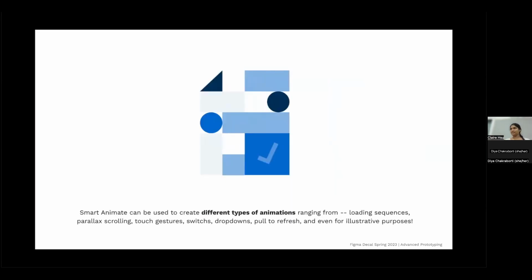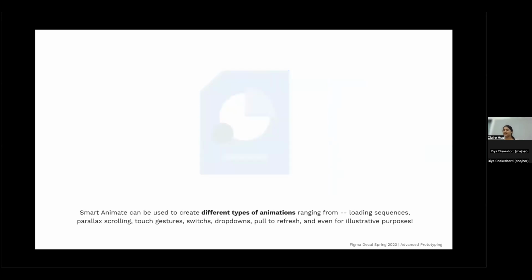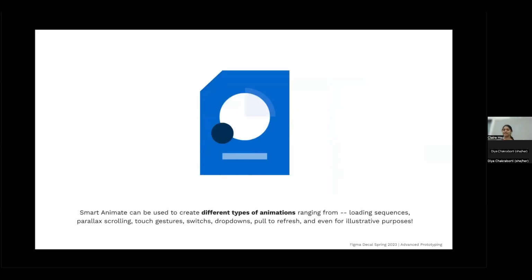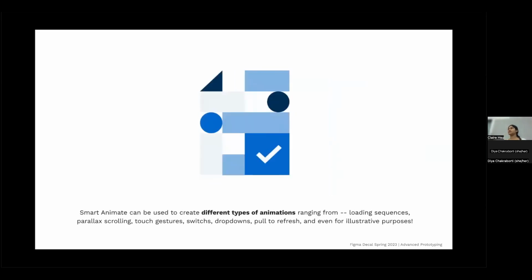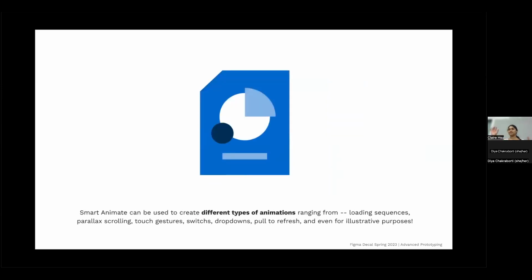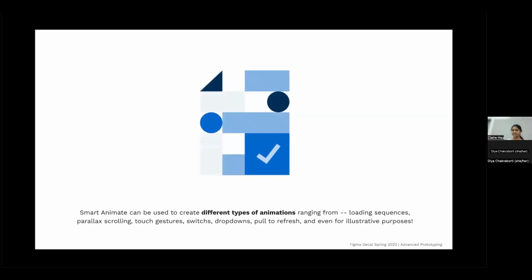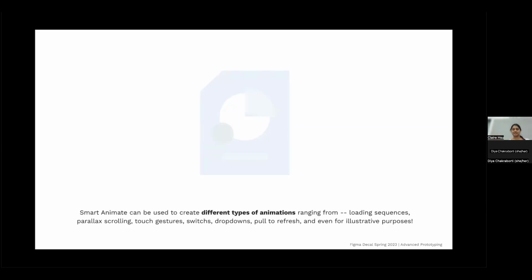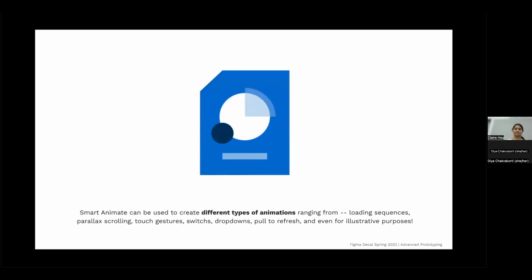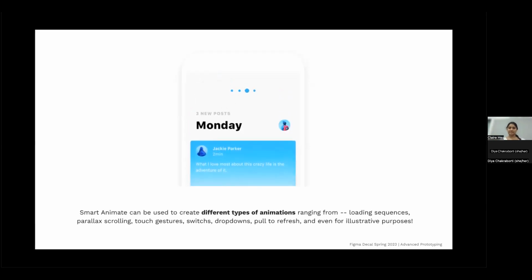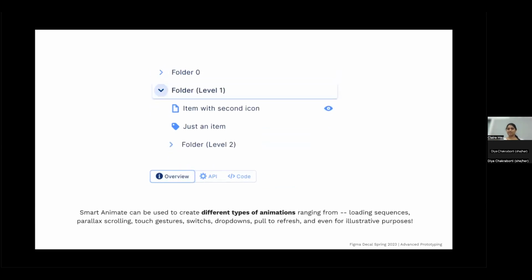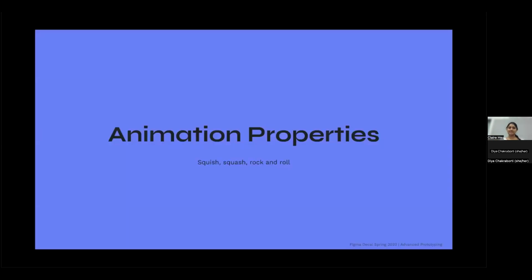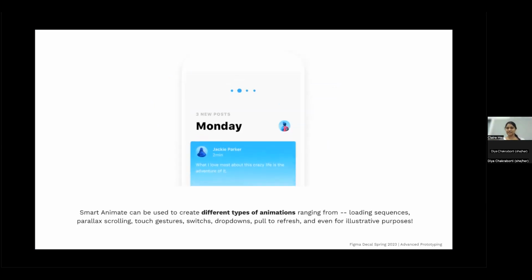So smart animate can be used to create a lot of different types of animations. Like with everything else in Figma, you can make things as small as loading sequences, like a loading circle, scrolling, which basically means while you scroll, things will move in and out of the screen, different touch gestures, drop downs, even just checking off a checkbox, that's also using smart animate. Yeah, and then here are a bunch of examples. This is like the drop down. And then I think this one is the little scrolling in the loader.